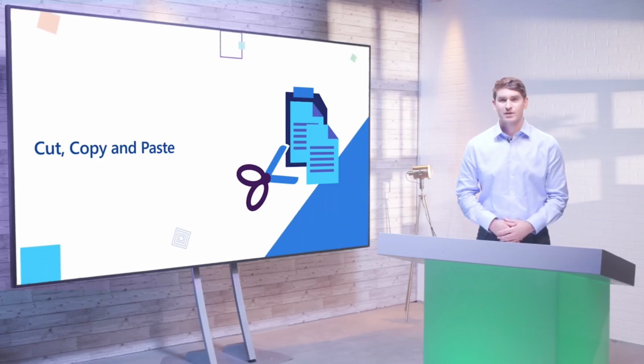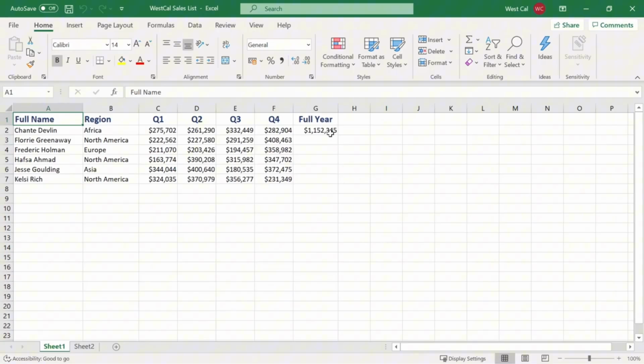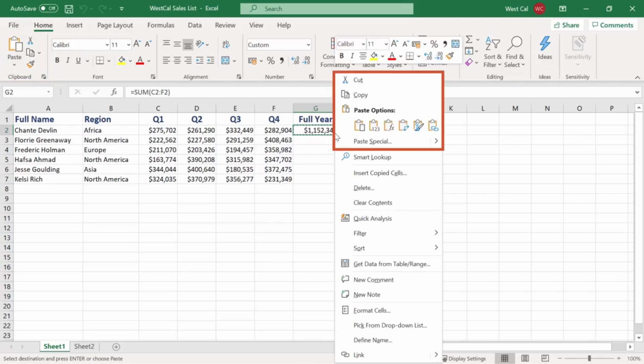Just like many applications, Excel allows you to move and/or copy cells and their contents to other areas of the workbook or even other applications. You can move a cell's contents using the cut and paste commands. You can find these commands in the clipboard group of the Home tab. These commands are also available on the right-click menu. Or you can use keyboard shortcuts for these commands.